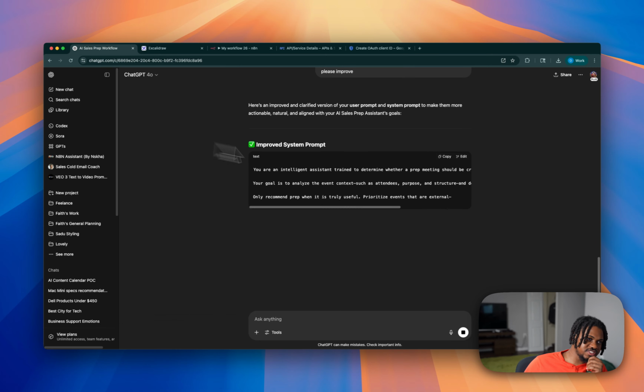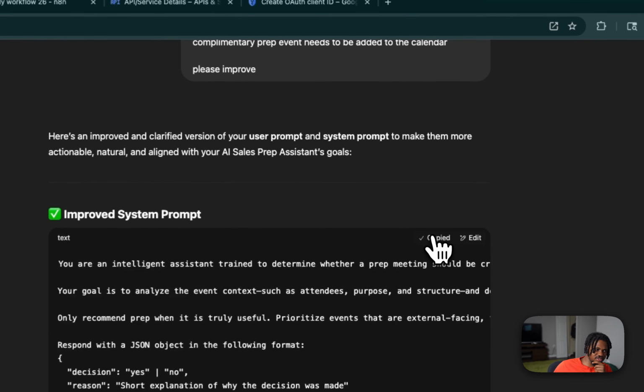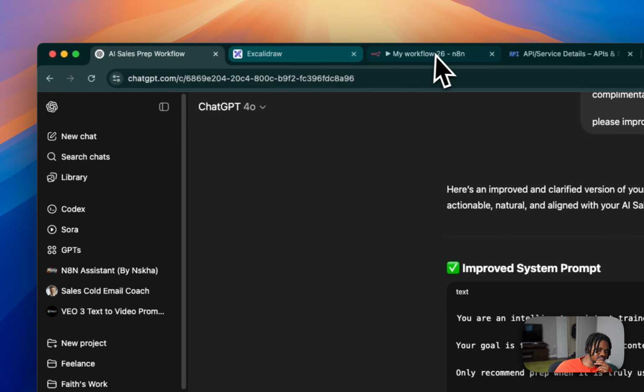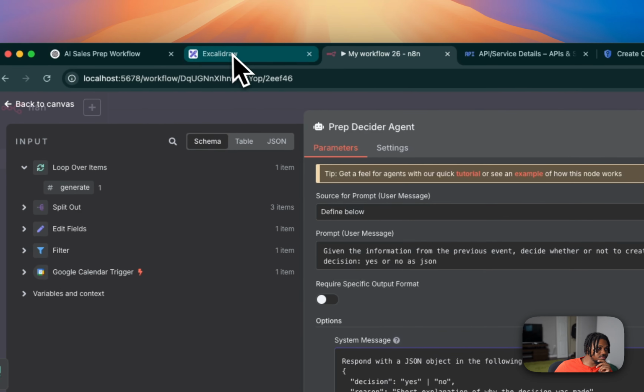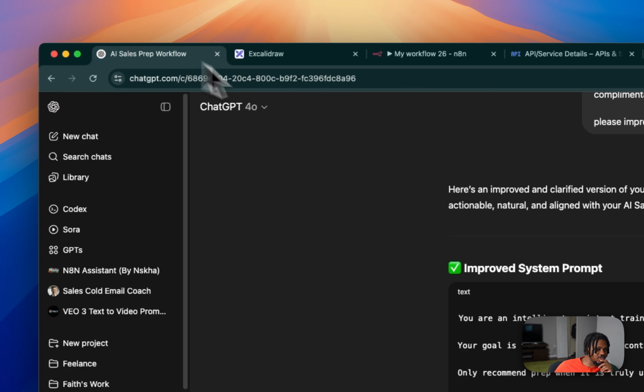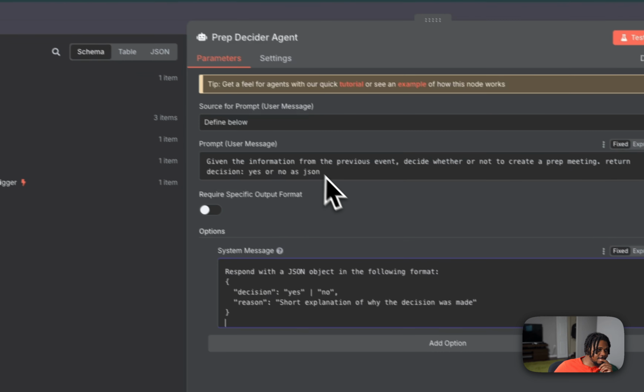So you can go with ChatGPT. There are lots of other GPTs that are good with creating prompts. And then you could just copy it from here. It added some other stuff I didn't ask for, but we can live with that. So we're just going to take this and then copy in the user prompt. Cool.